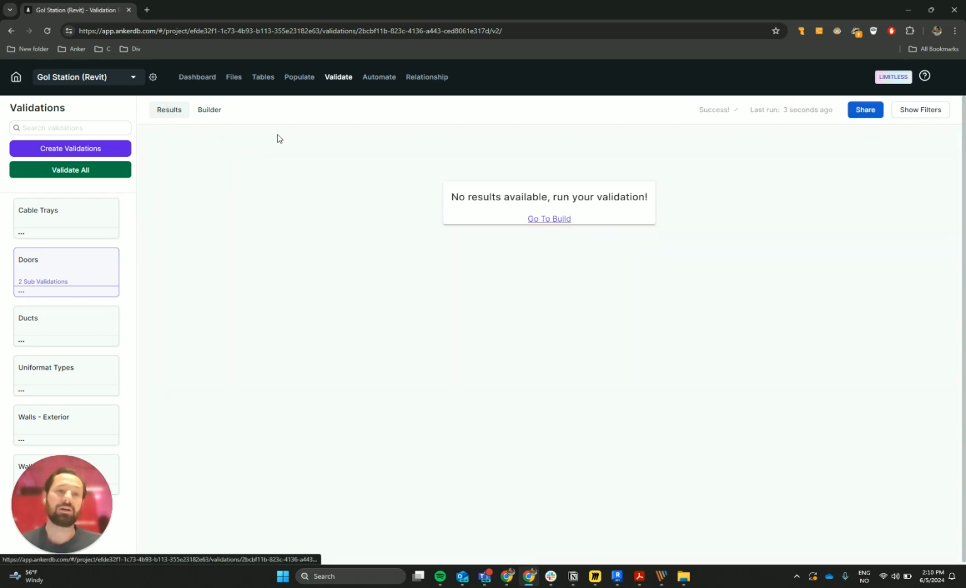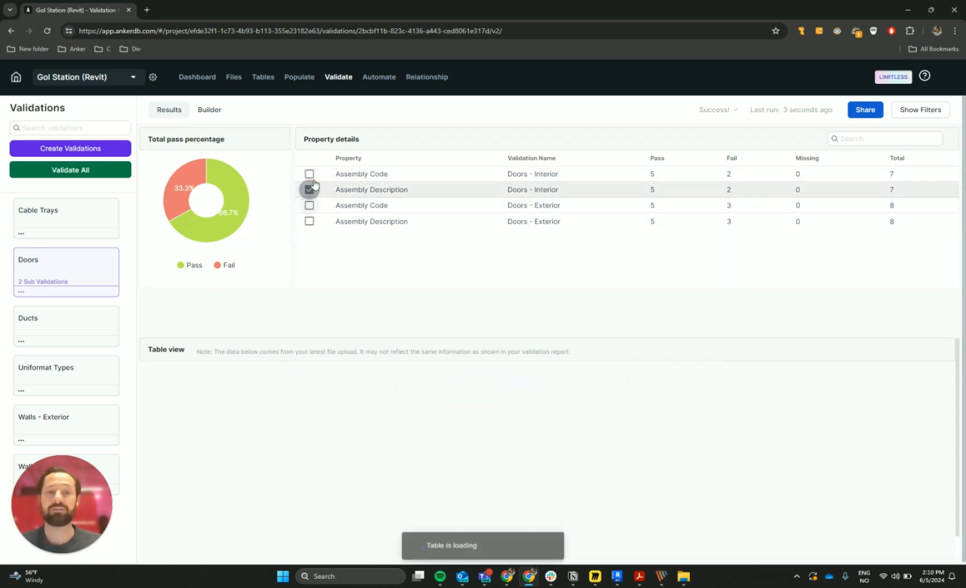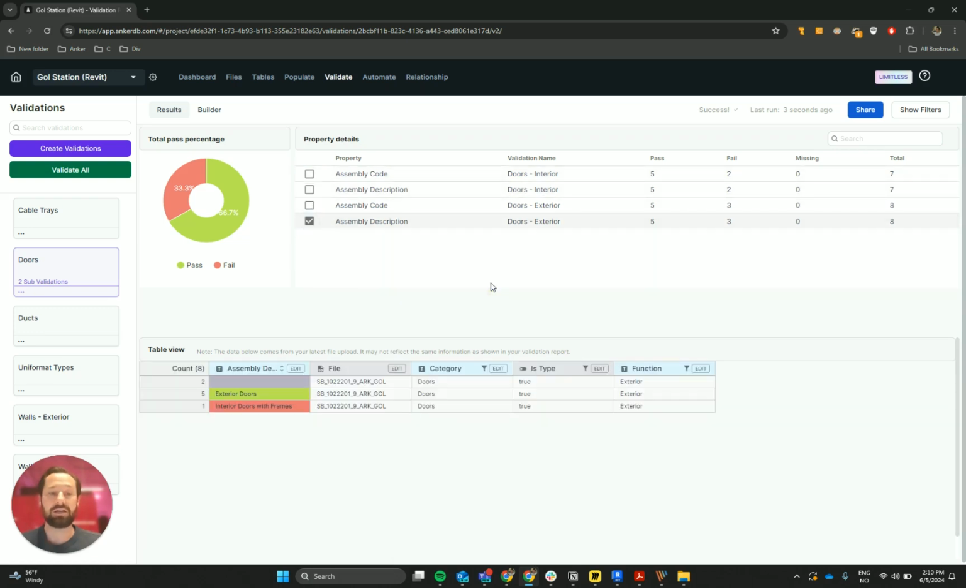But the key here is that we will now have two sub-validation inside here, and you can see the result in one place in one validation card instead of having two. And yeah, you can have as many sub-validation as you want, but now you can see everything inside here. So that's good. I have one more example I would like to show you.